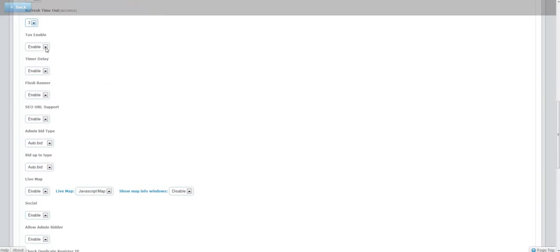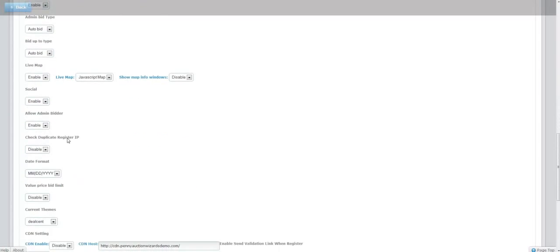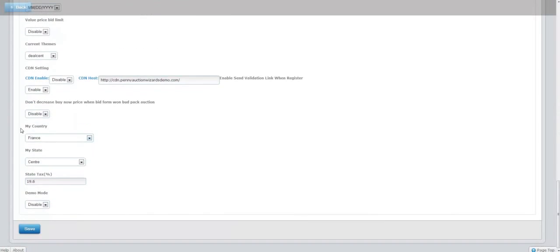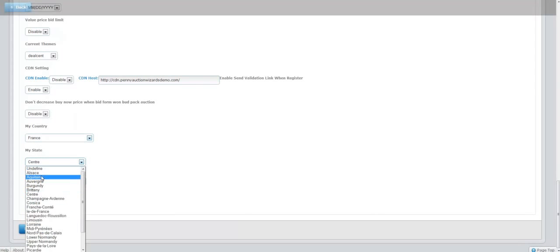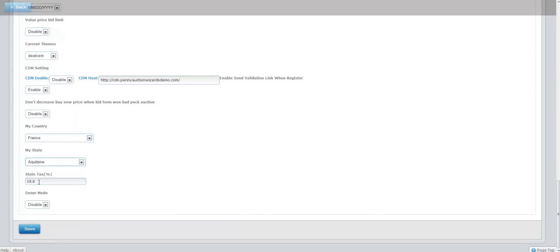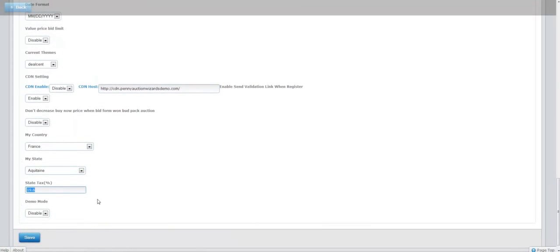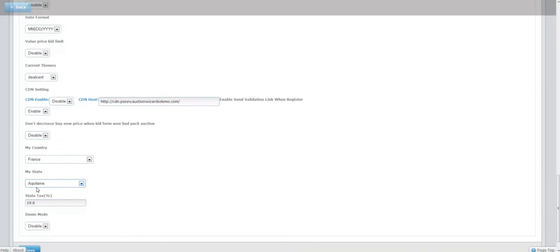The tax enable option: if you are going to charge tax on your site and you enable this, you can scroll down to the bottom, select your country, select where you are, province-wise or state-wise, and then set your tax rate. The important thing to note with the tax setting is that you will only be charging tax to people in your own state and your own country. So if I'm located in France, for instance, anybody located in this province or state will be charged my tax rate. Anybody outside of that will not be charged that tax rate. And this conforms with international tax standards.